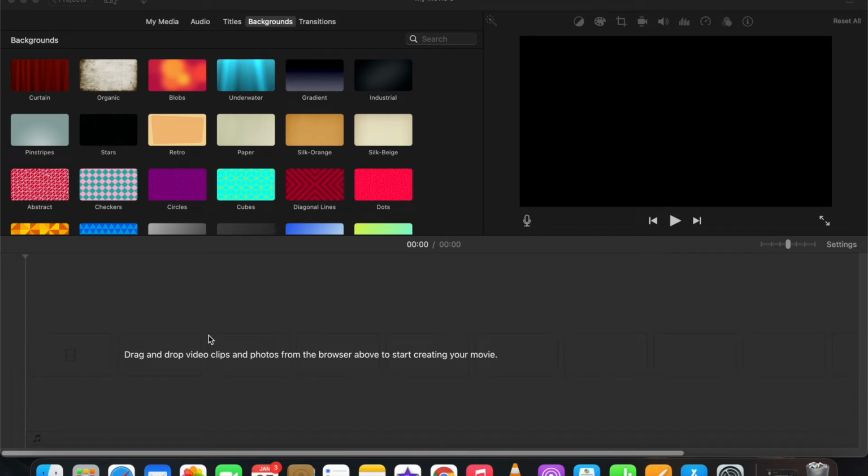In this video, I am going to show you how you can add a green screen effect in your videos in iMovie. So let's get started.